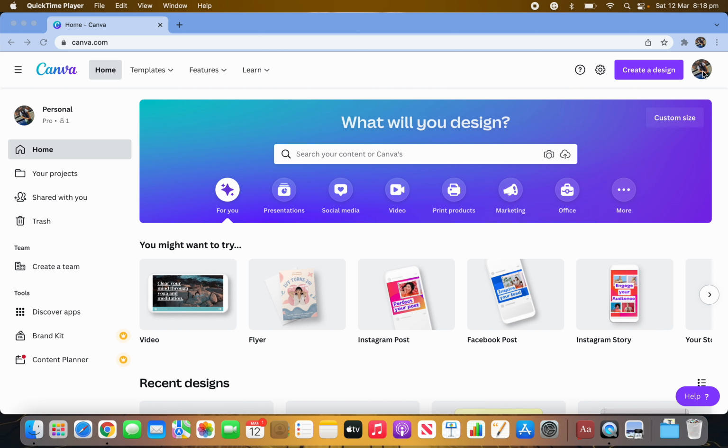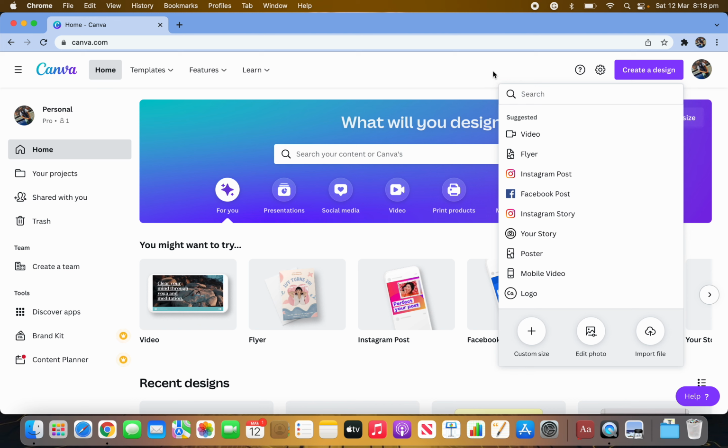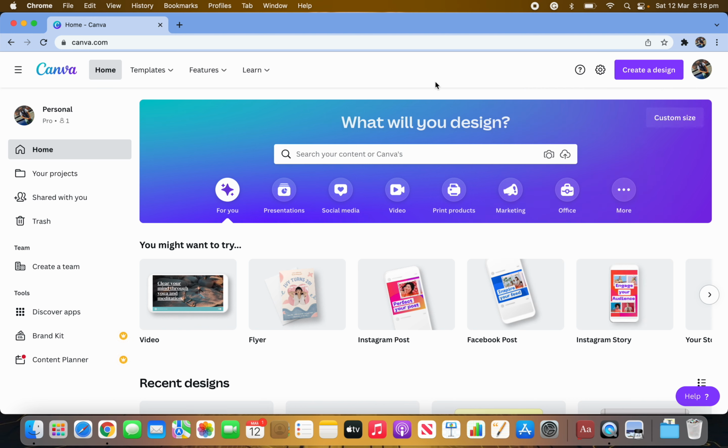Once you are over here, you just have to make sure you sign up first. For the sign up you will fill in your name and email, and they will send you a confirmation email. You just verify it, and that's all you have to do. And once you are in Canva, you will see your page something like this.